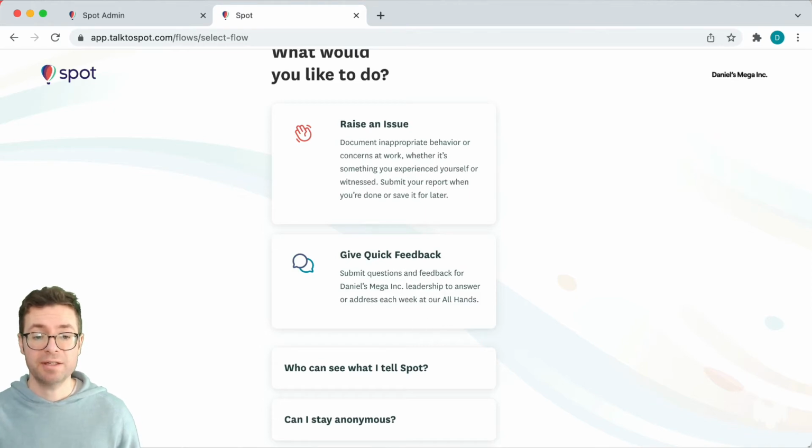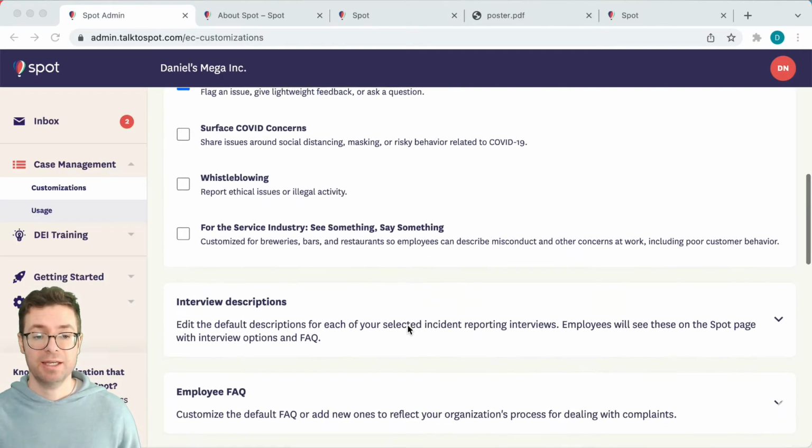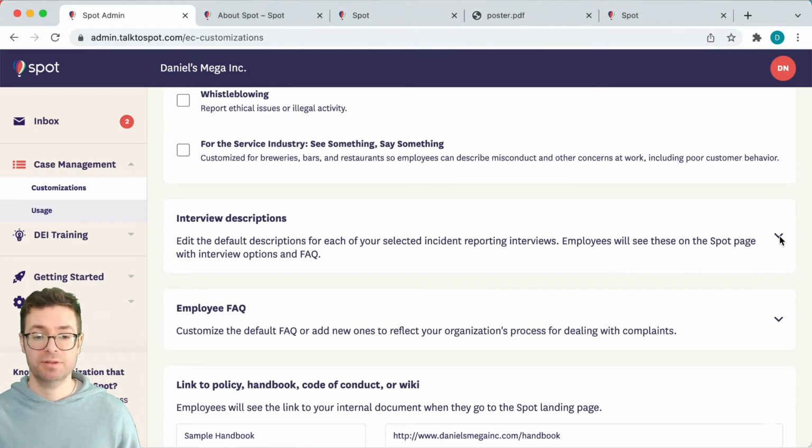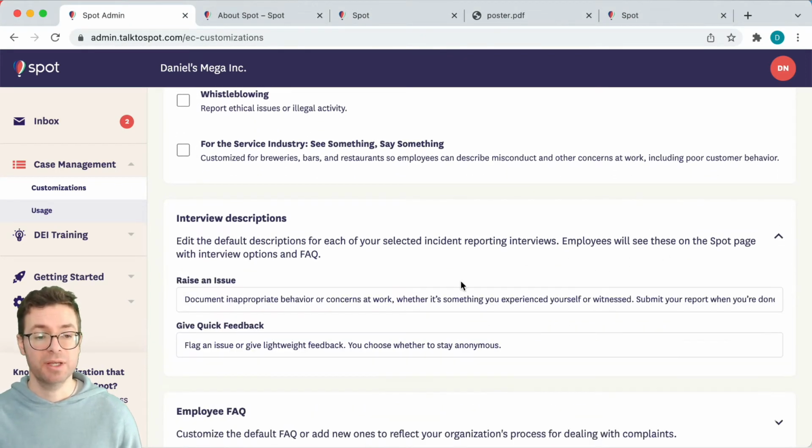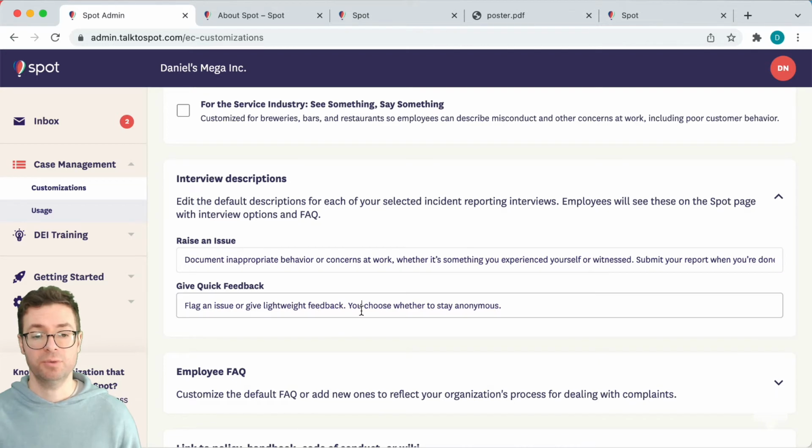You can also edit the description of each interview that appears here. Let's say that I want to encourage employees to ask questions for leadership in the quick feedback interview. I could edit that description to submit questions and feedback for Daniel's Mega Inc. leadership to answer or address each week at our all hands.